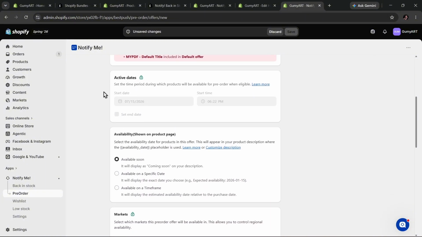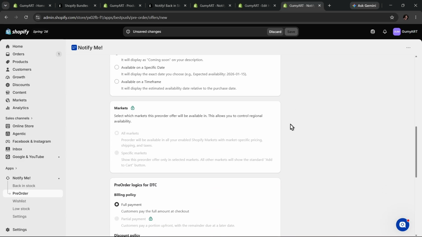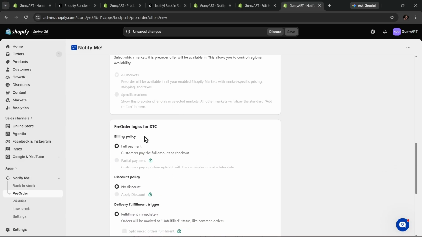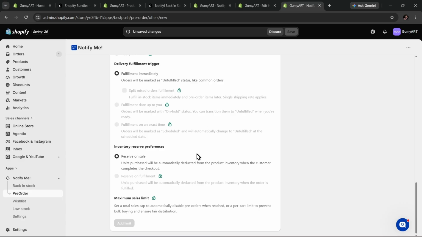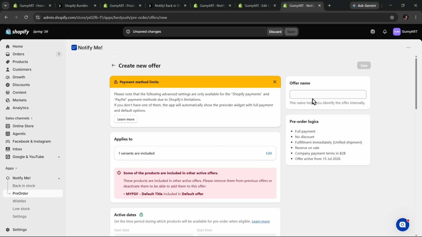So select the product, select the active date, availability right here: available soon, available on a specific date, markets: all markets or specific markets, pre-order logic for DTC, full payment, discount, apply a discount if you want to, and some other options. Now, once that's done, click on add limit and do not forget to enter an offer name and then click on save. And that is how you set up pre-orders on Shopify.